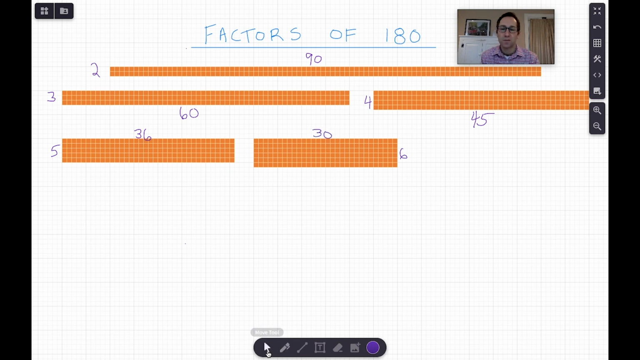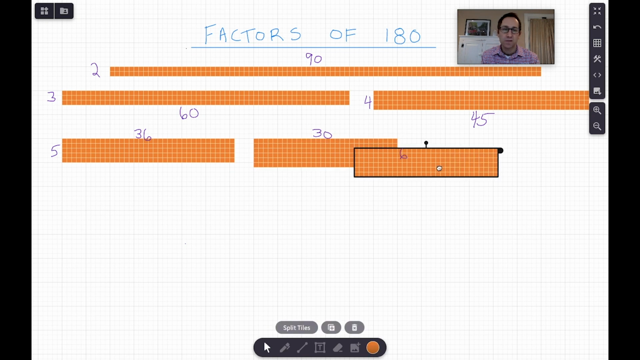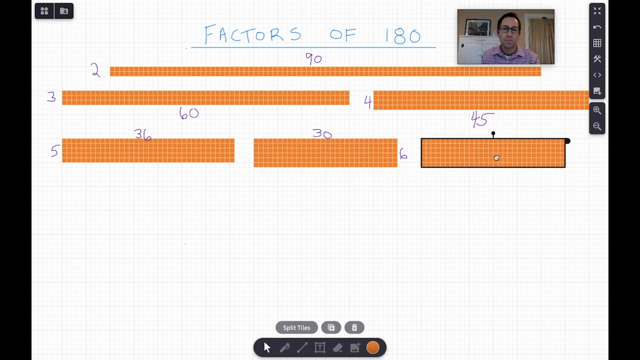There's another one. Let's keep going and see what we can build. 7. Let's see if 180 can be split up into groups of 7. I'm trying. Now here we might stop and say, how much is left? 1, 2, 3, 4, 5, 6. There's 12 left. Can 12 be split up into 7 evenly? It can't. And when we move this tab, see how it goes down to the 8th row.